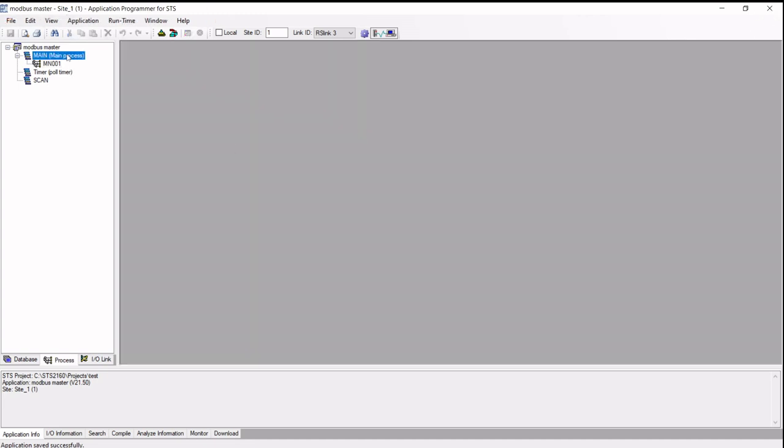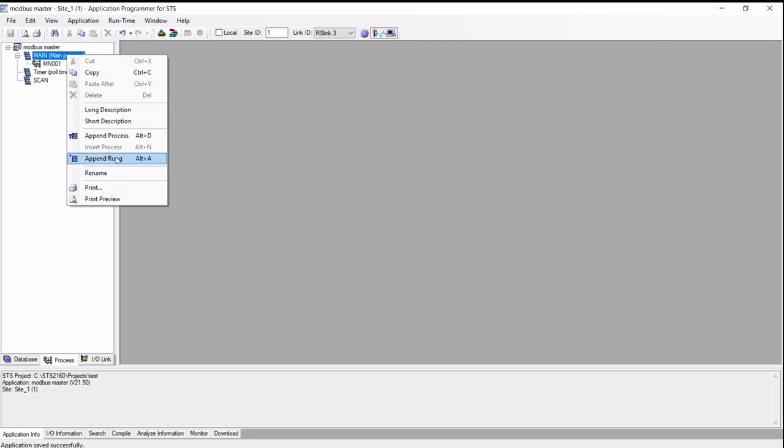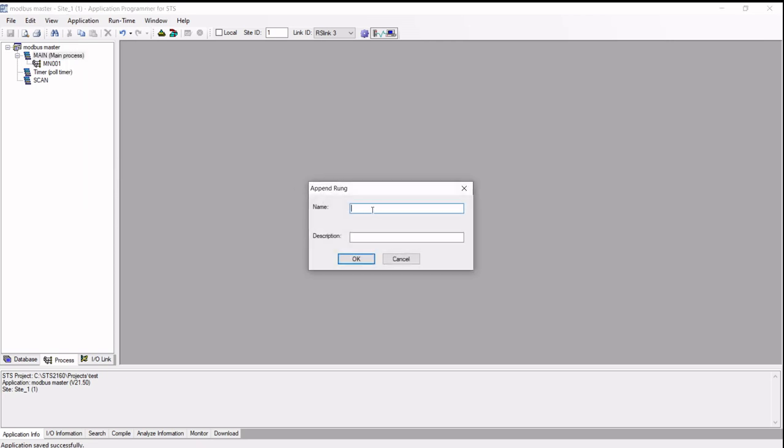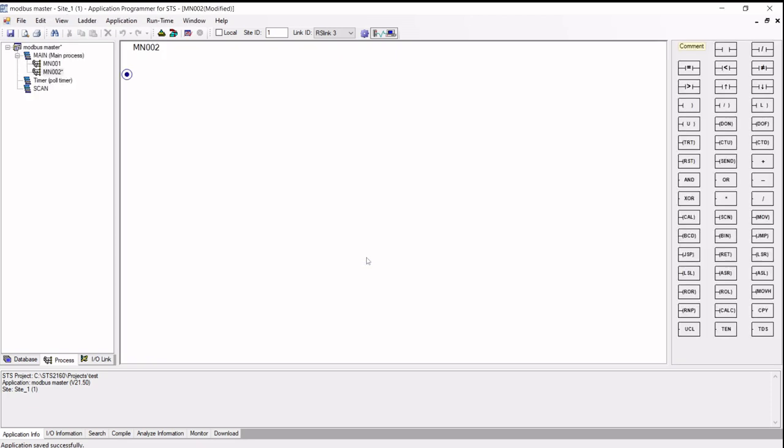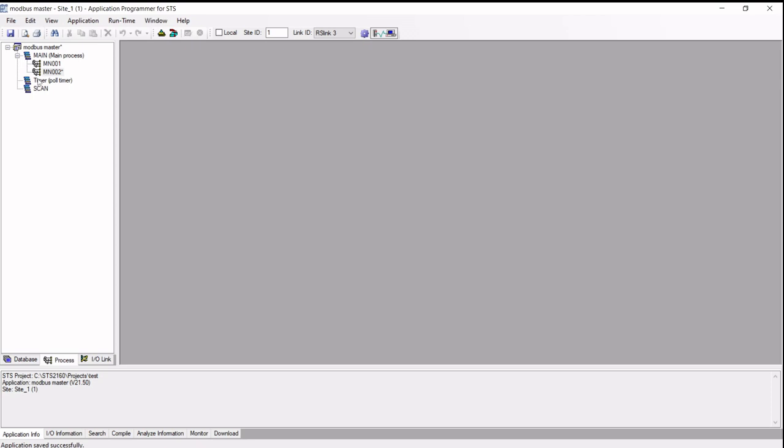We select main again, right click, append rung, and we'll call this main 2, and OK. And again, this is a jump to subprocess rung. Click that element, and we select the scan. Right, and we close that. That's good. Next we go to timer.